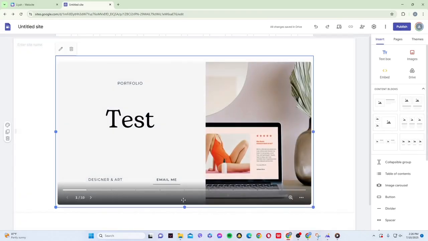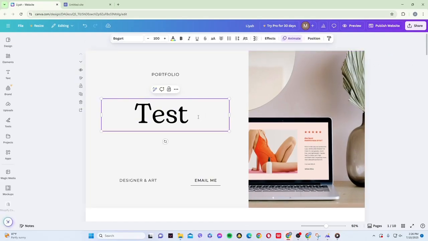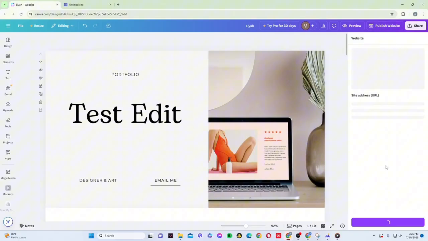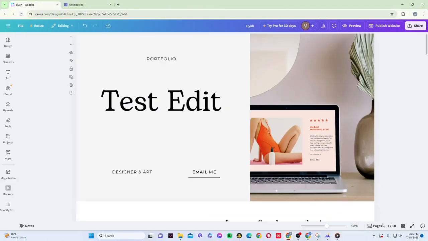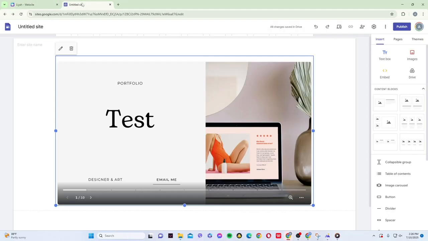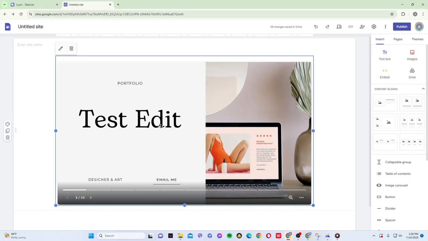And if you want to edit your website, just go to Canva. Here, if you edit your design, for example this text here, and click on Publish Website and republish it again, then go back to your Google Site and refresh it, you will see that the changes are applied to it also. And that's just it. That's how you convert a Canva website to a Google Site.